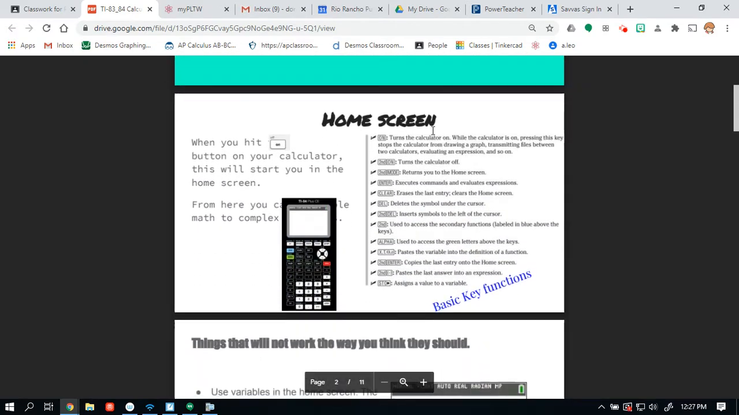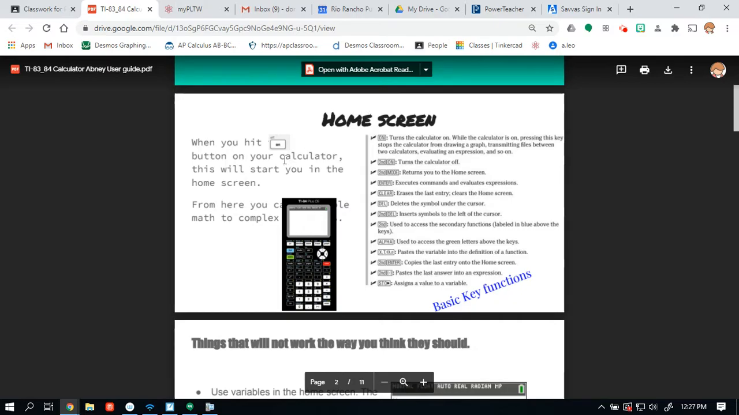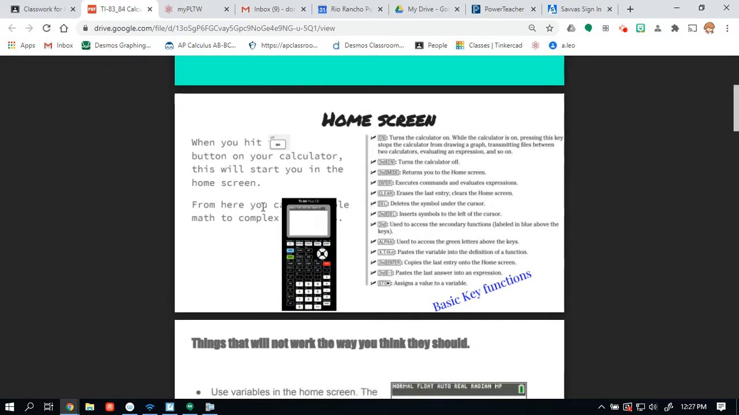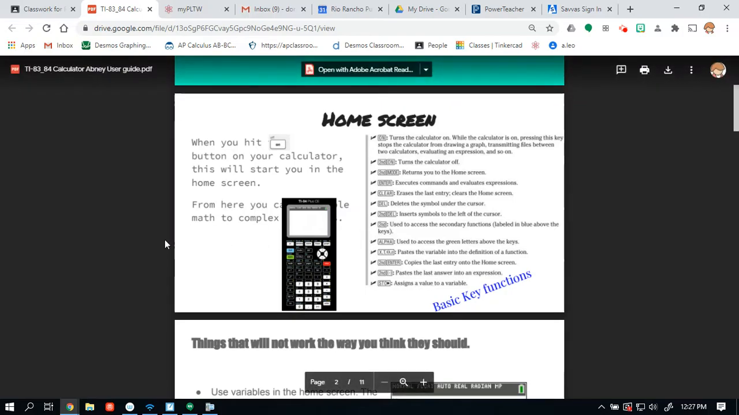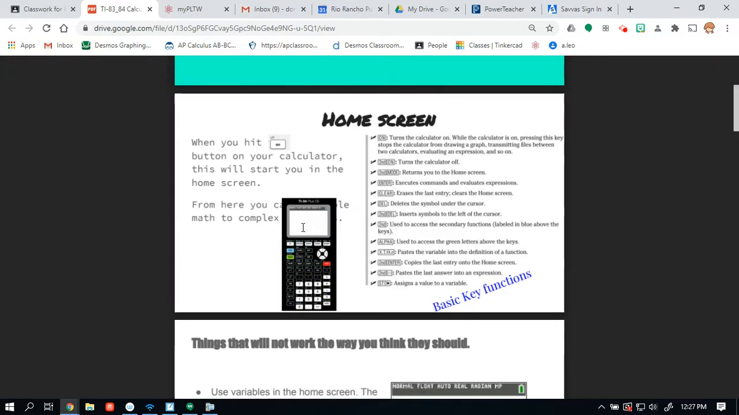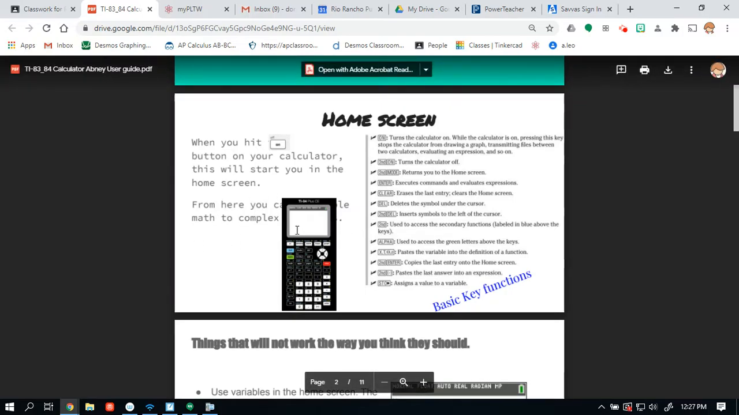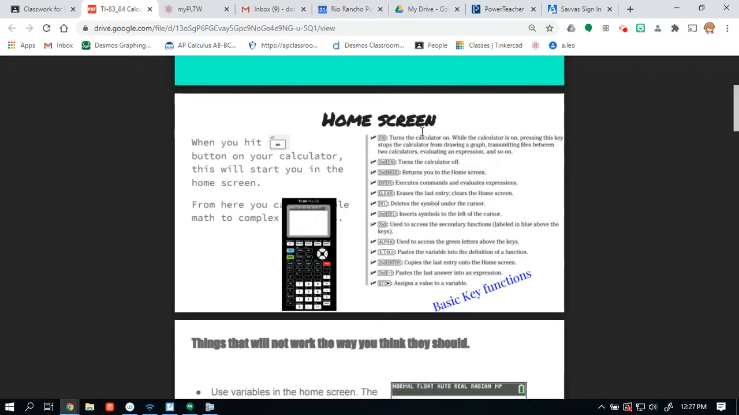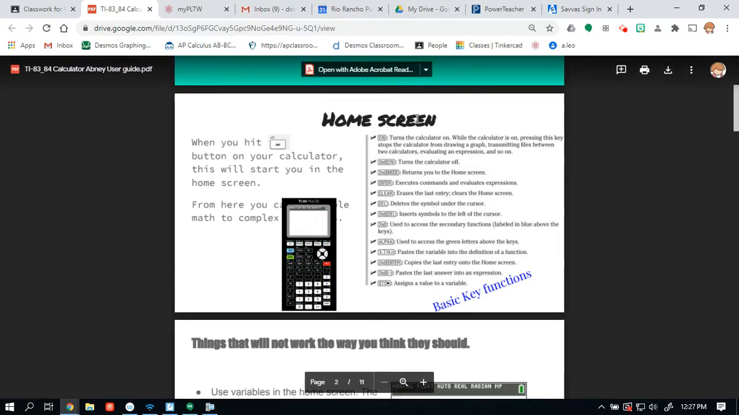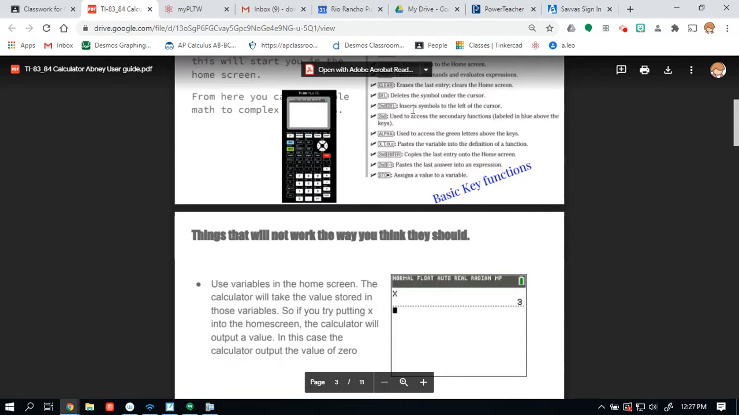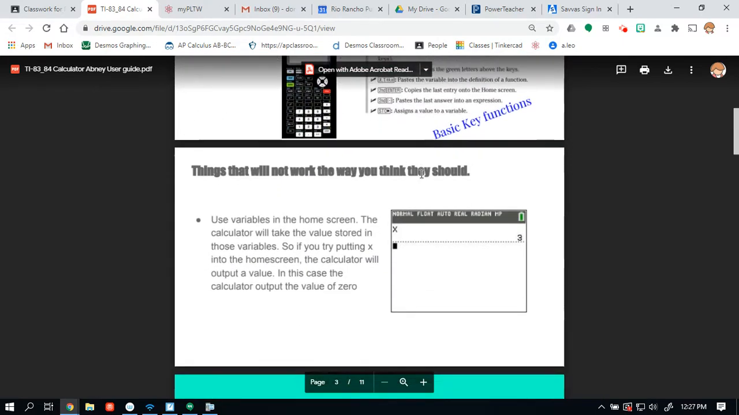So let's talk about the home screen first. When you turn on your calculator, this will start you in the home screen. From here you can do simple math or complex math. Here are some basic key functions, just so you know how to do different things on your calculator, different keys and how they work.